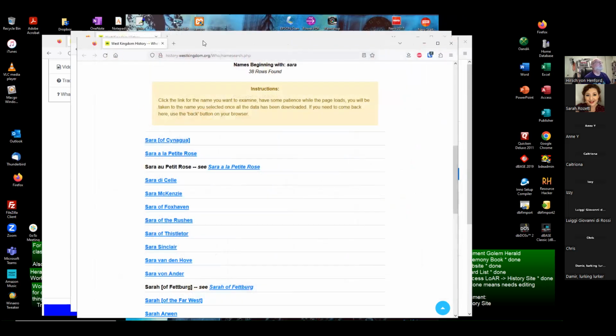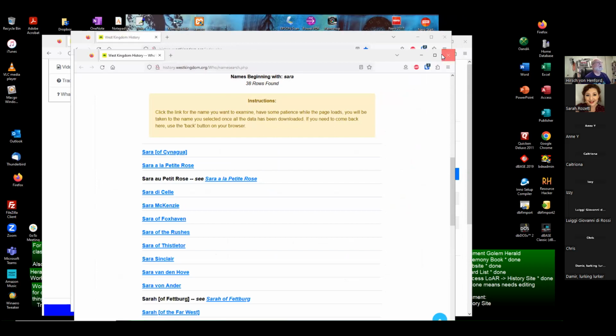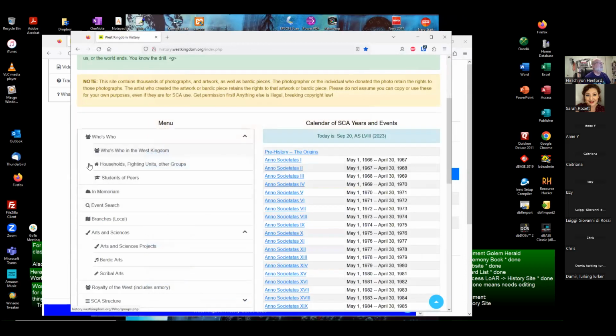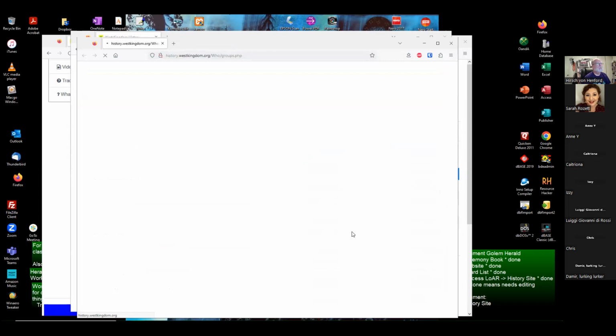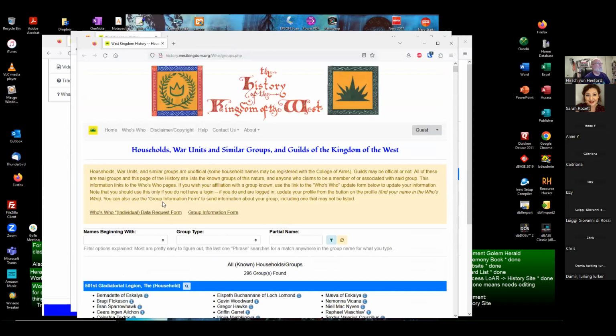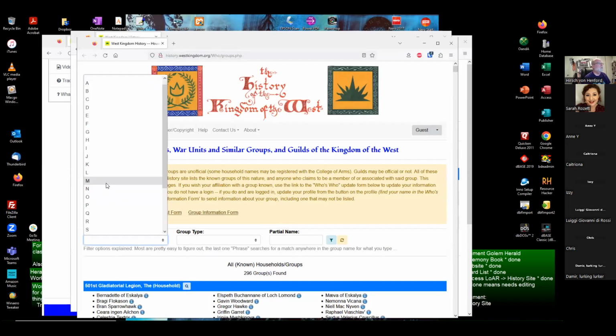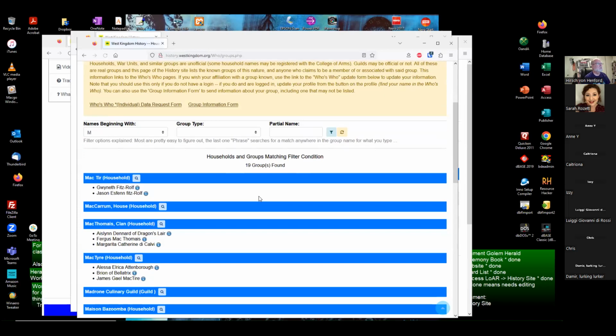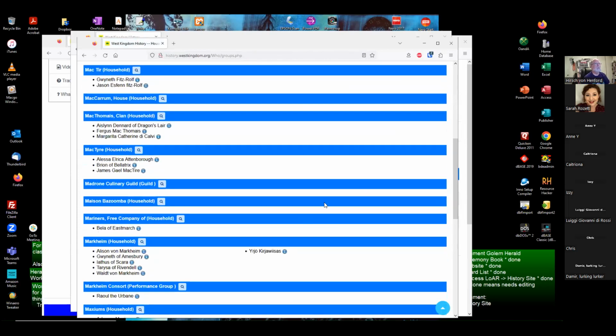Now let me just double check. Yeah, so I'm going to close that window there. Now, there's households and fighting units and groups and so on, and you can search this. So you can state, I want names that start with the letter M and do a search on just the households that start with the letter M.